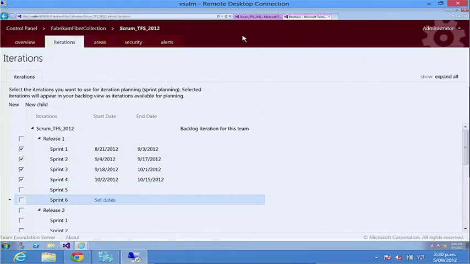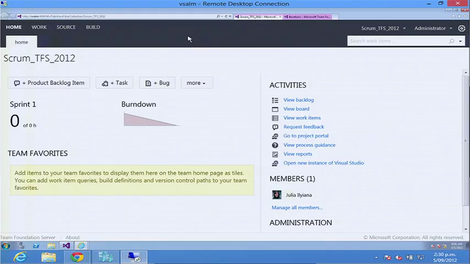Okay, so I think we're ready to go. We've got a team, we've got team members, we've given them the security rights they need, we've set up our iterations, our sprints, and we've set up our areas. Okay? So we'll flick back through to the home page here, and we'll go to this view backlog.